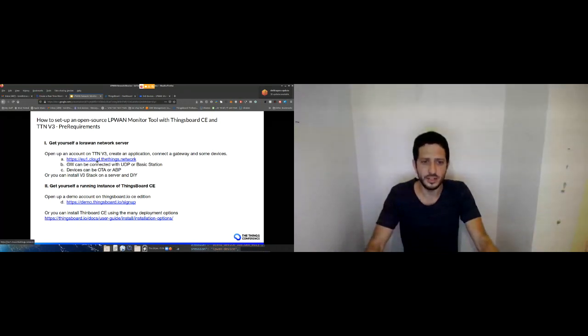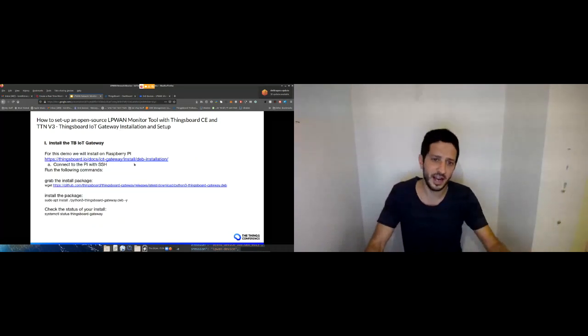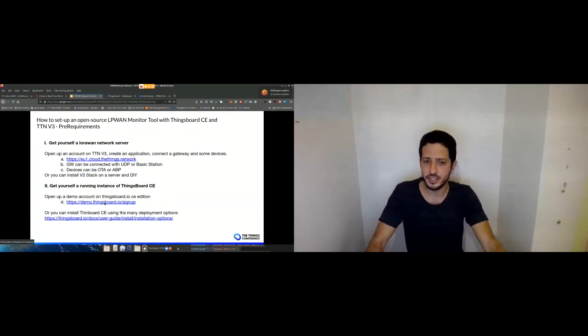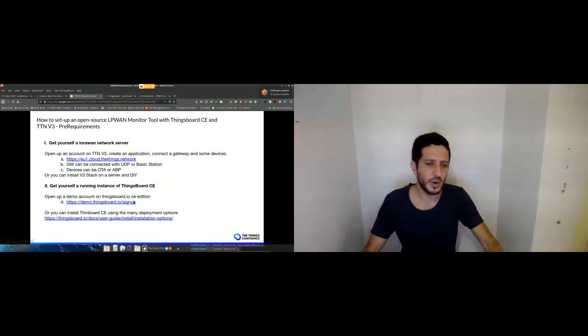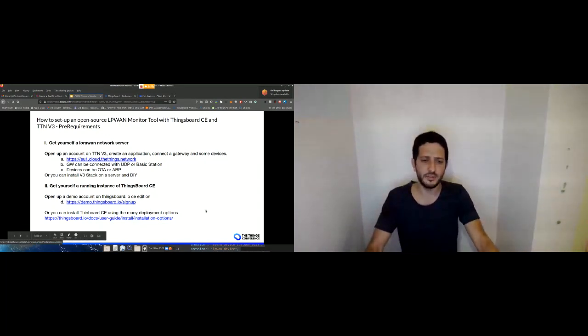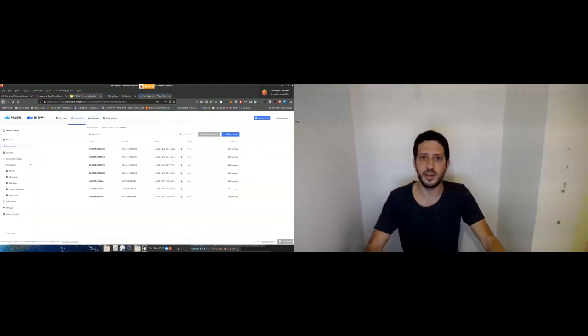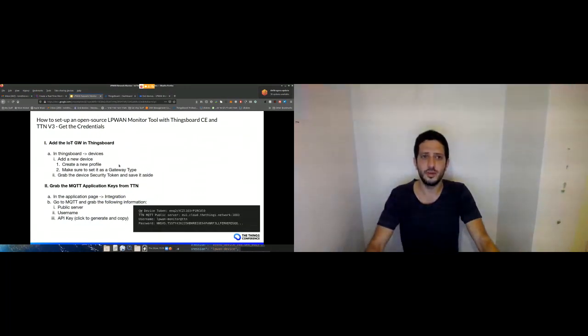You need to install it yourself, or you can open an account on TTN, or you can use TTI as well, etc. After we've done that, you need to get yourself a running instance of ThingsBoard CE, the Community Edition. They also have a demo site. I'm not sure if they limit the accounts on there or not, but you can get started with that for sure. You can also install it yourself with all the different installation options that you have. So we have those two things ready. We have 2 accounts ready to go.